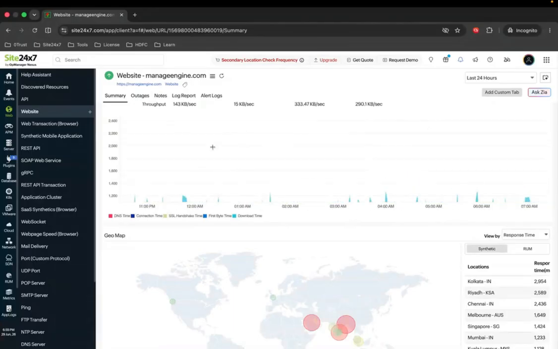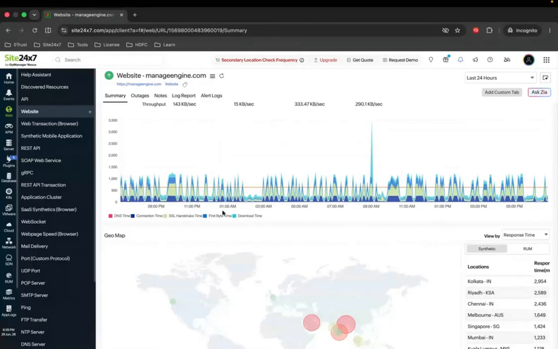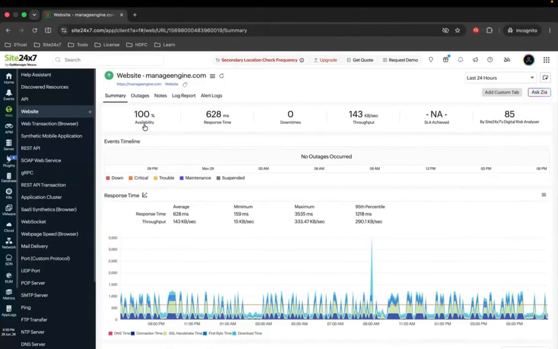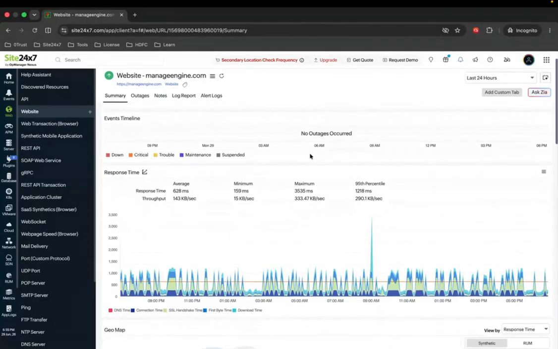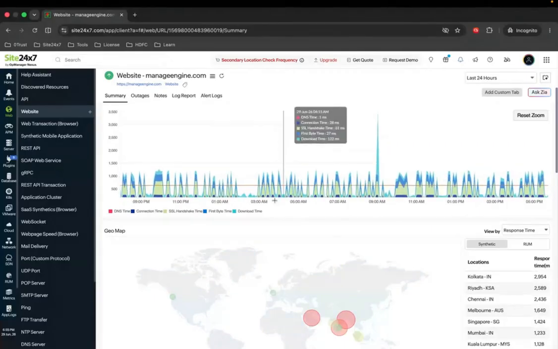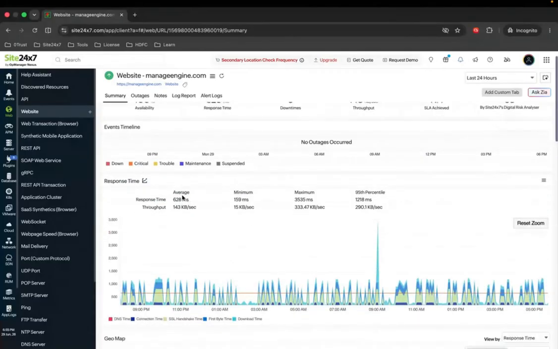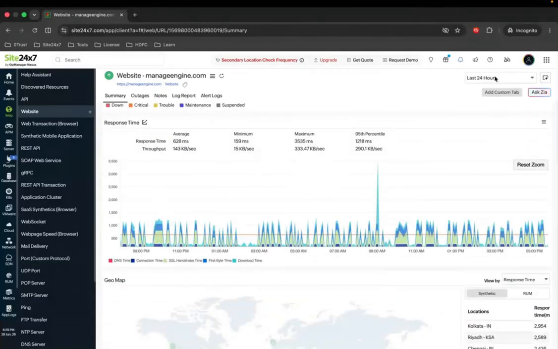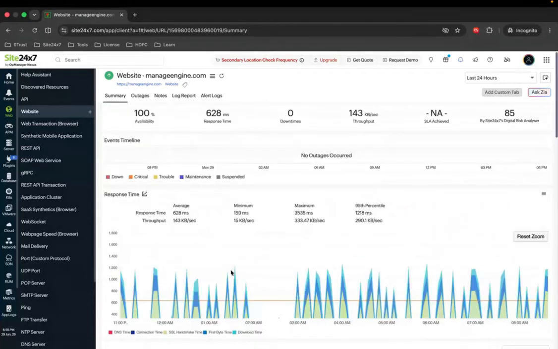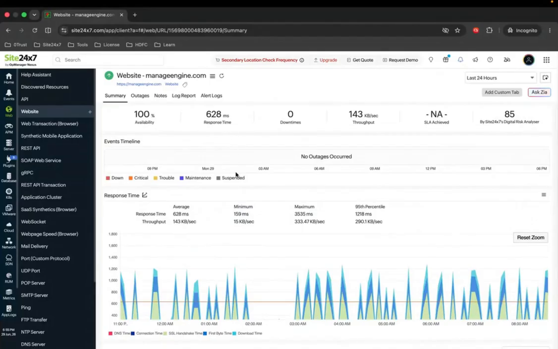And so the UI appears like this for the website monitor, where in the summary tab we'll have the availability, response time, downtimes, throughput, and the DRA status, which is fetched when we add a DRA monitor; that we'll also check later. And so the response time graph, which is based on the time frame of the last 24 hours, shows how the website is performing. So what is the total response time?